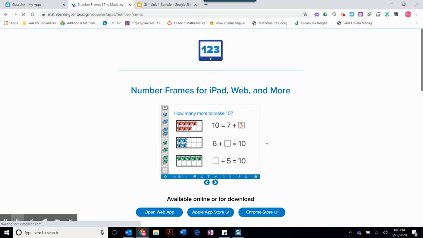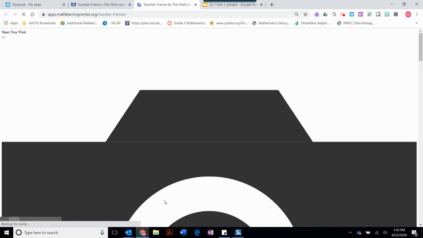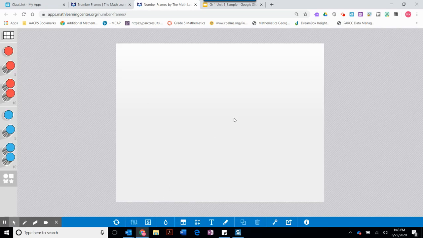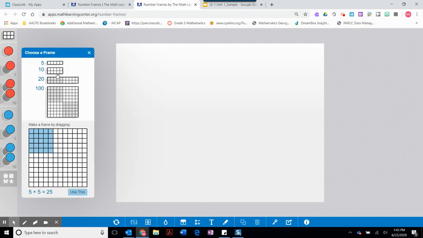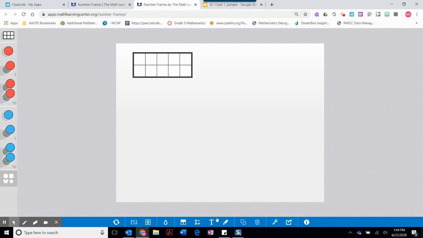Now, as a teacher, you have a few options. We're going to come in here. We're going to open Web App. And for sharing purposes, you can share this blank screen with students, or you can share one that already has some 10 frames put in. Depends on your students, depends on what they need. But let's look at our options for sharing.